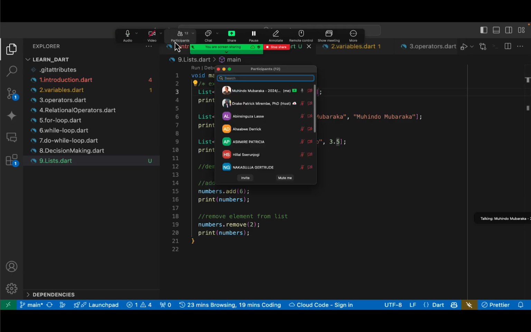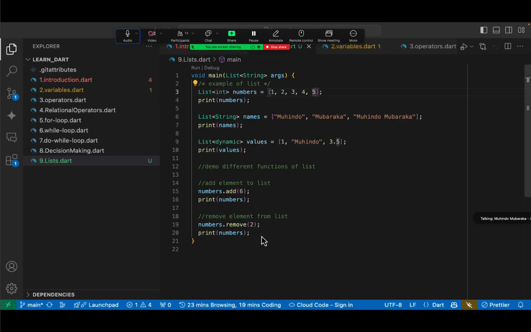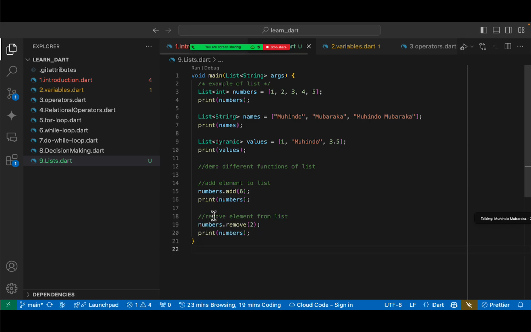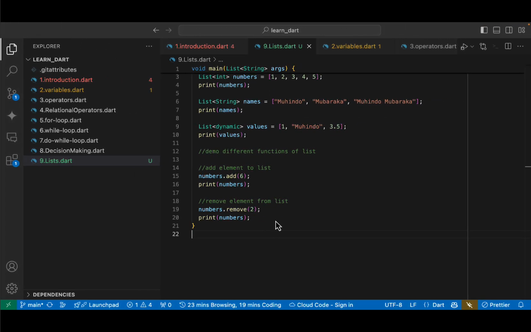As we discussed, the list always starts from 0. So it's going to begin from here, 0, 1, 2, which means it's going to remove number 3. The very last list that we print here will be missing number 3, because it is in position 2. So there are different things you can do with the list.